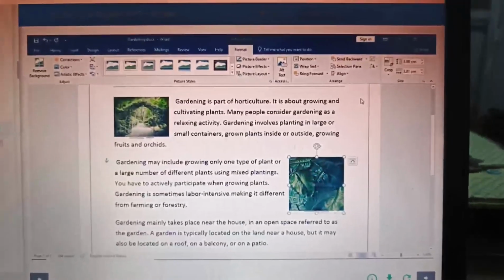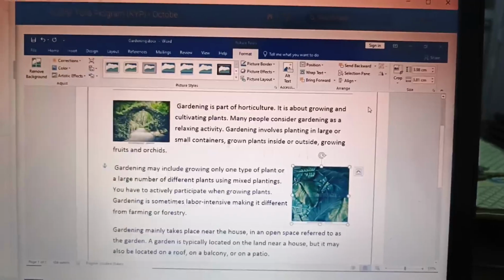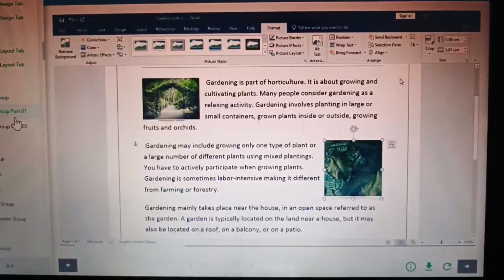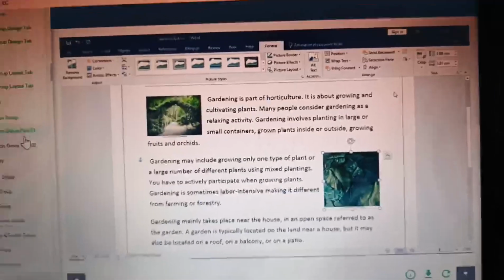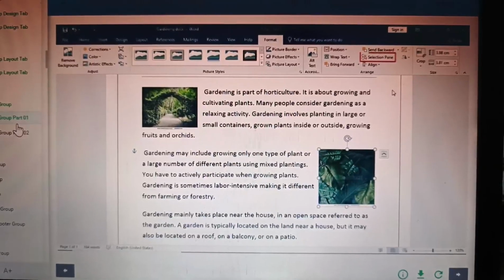Sometimes we may wish to focus only on the text in a document. For example, when we are proofreading it for grammar and spelling. At such times, you can use the option to hide or view all the pictures used in the document. To do so, click the Selection Pane.